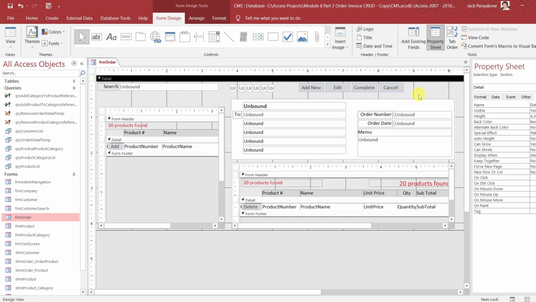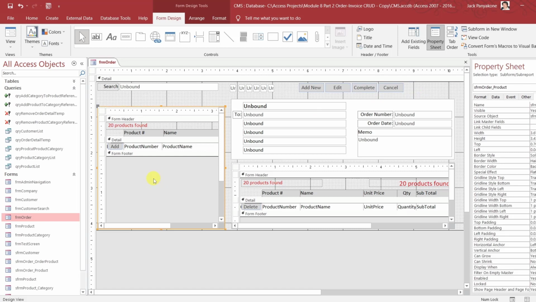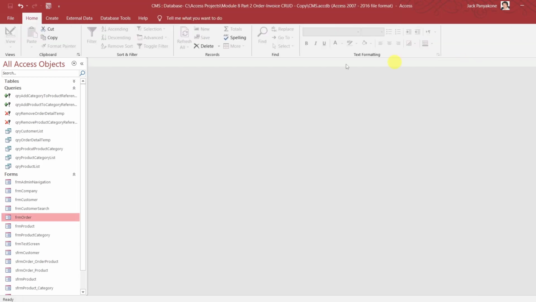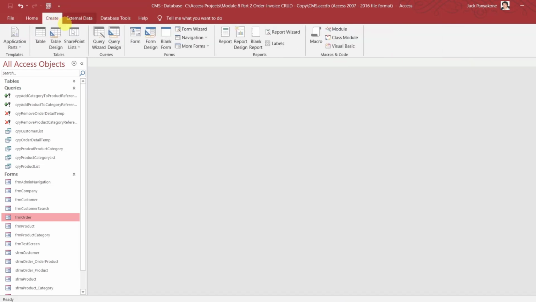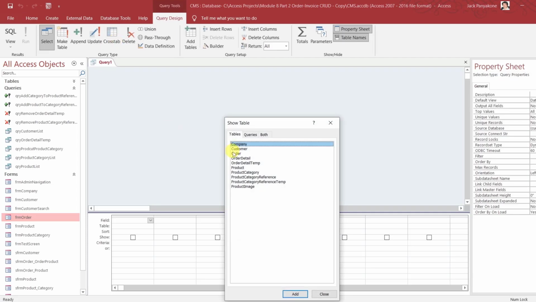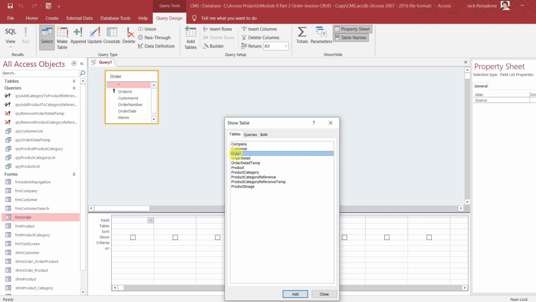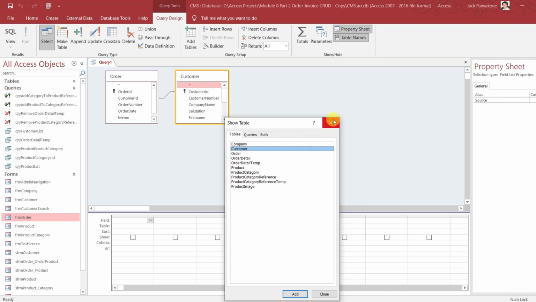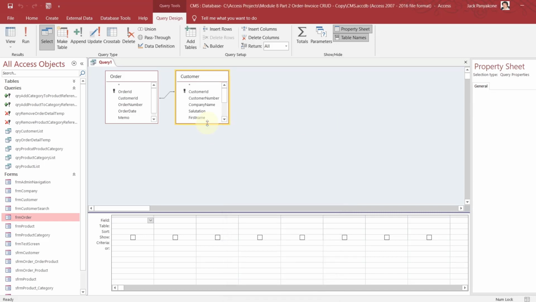Okay, let's work on another subform, order. Let's come to the create tab, design. Let's click on order. We also want the customer. All right, we want to be able to search order by a couple things.